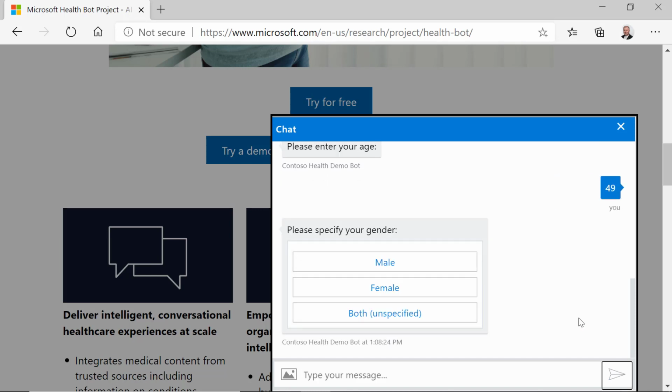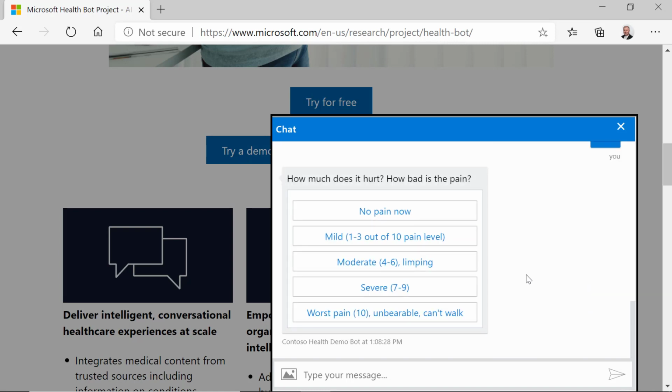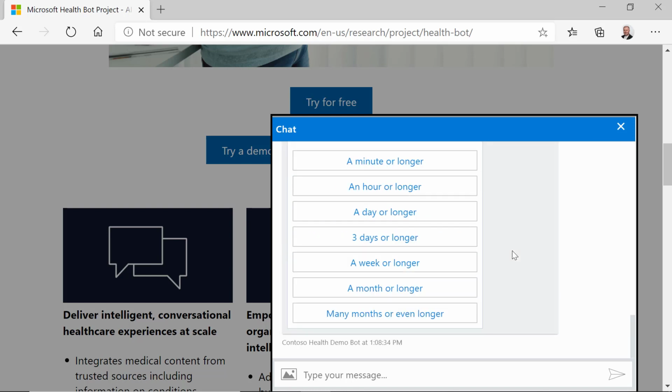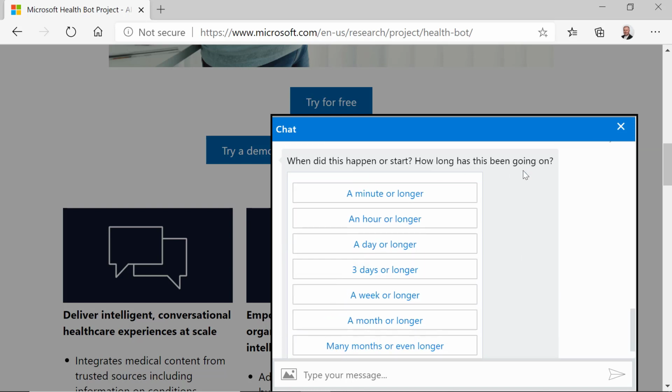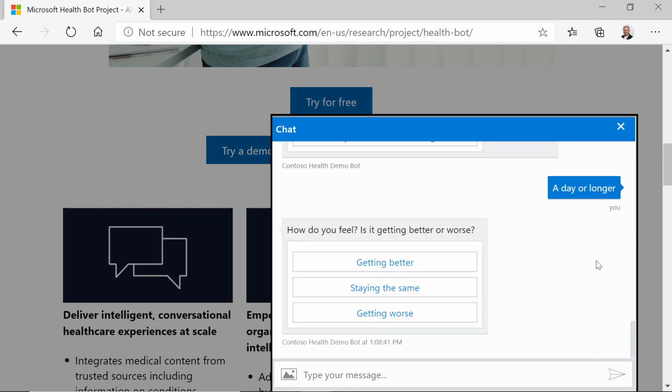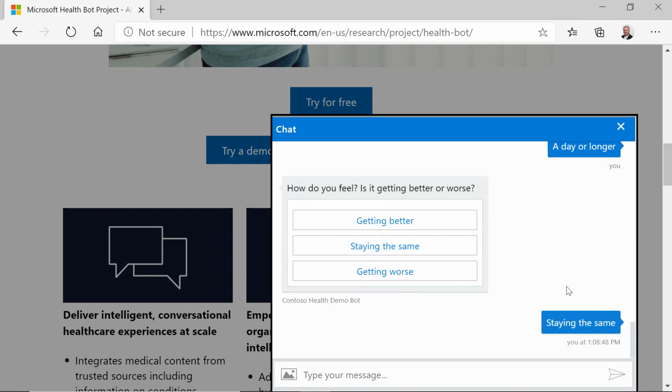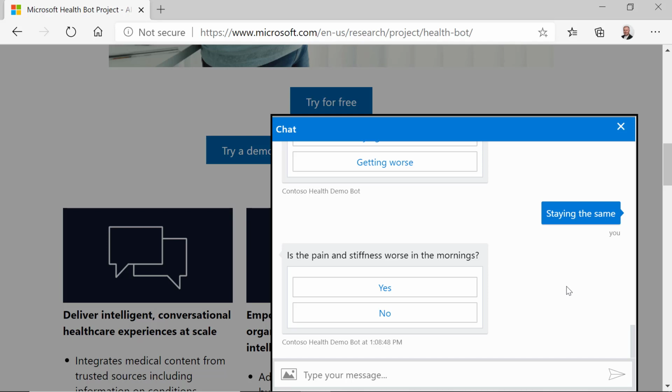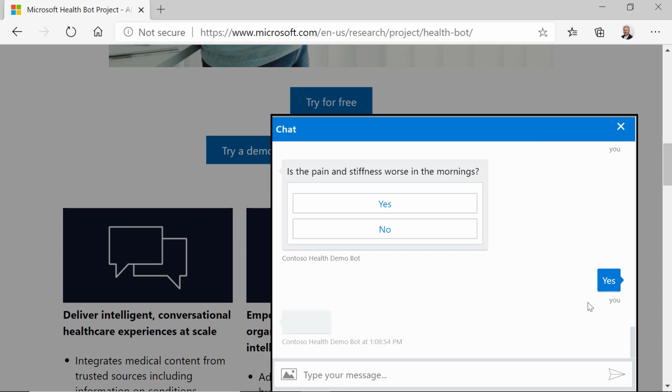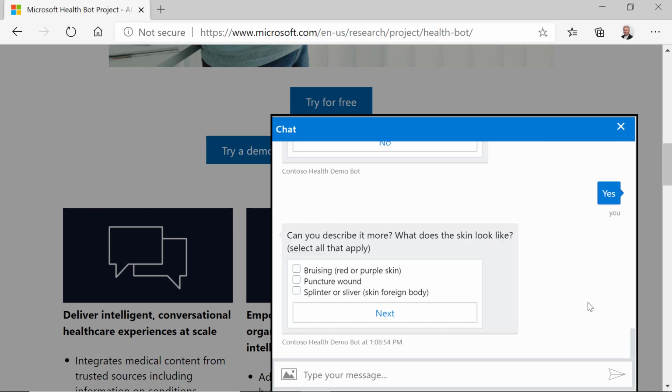And it asks for my gender. How much does it hurt? How bad is the pain? I'm going to say I've got a mild level of pain at the moment. When did it happen or start? How long has it been going on? And I'll say it's been for the past day or so. Now, do I feel like it's getting any better or worse? I'm going to say it's staying pretty much the same. Is it worse in the mornings? I'll say yes. So you can see we've got this guided kind of conversation.